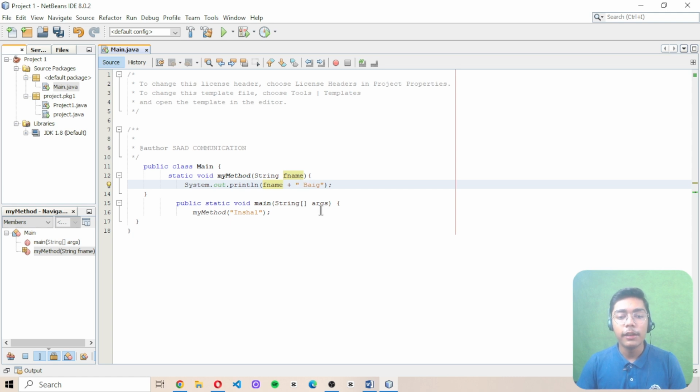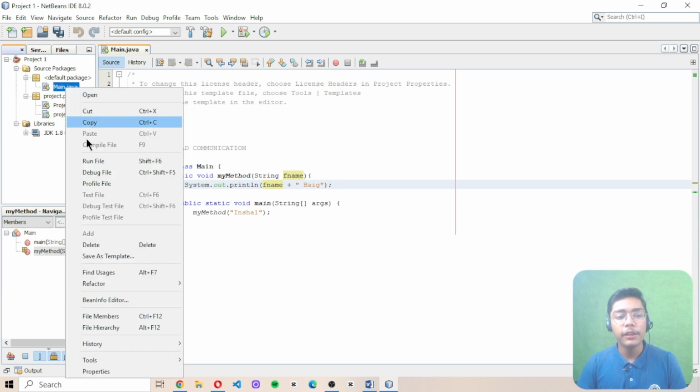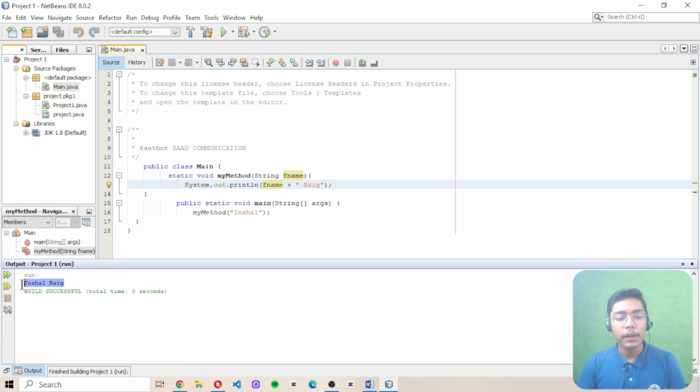That's the reason I'm giving one space here, and I'm defining the first name as Inshal and then the last name as Baig. So if I run this, you can just see I'm getting my name printed in the output. And that's the way you can use method parameters in Java.